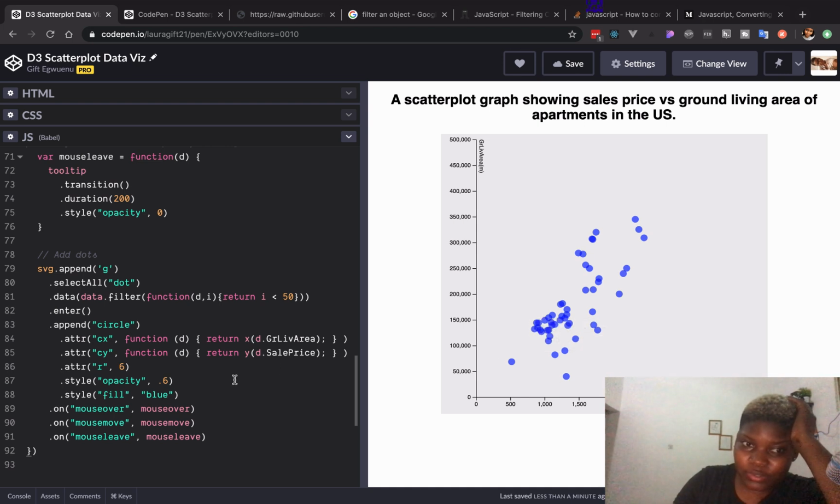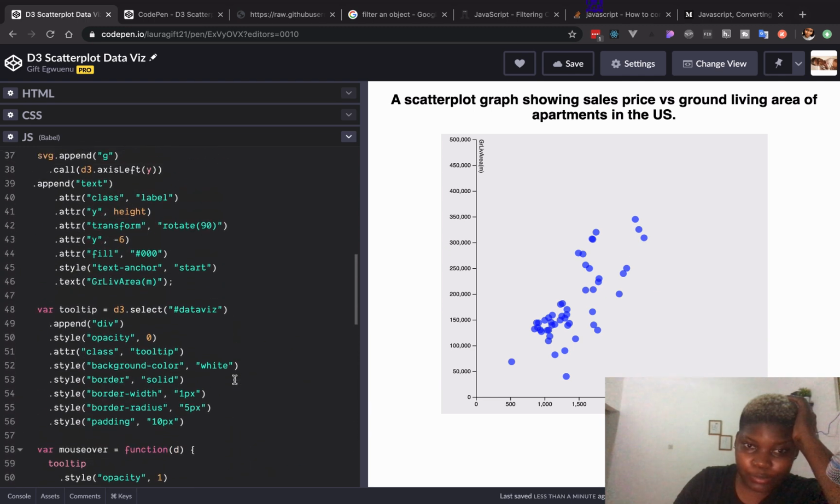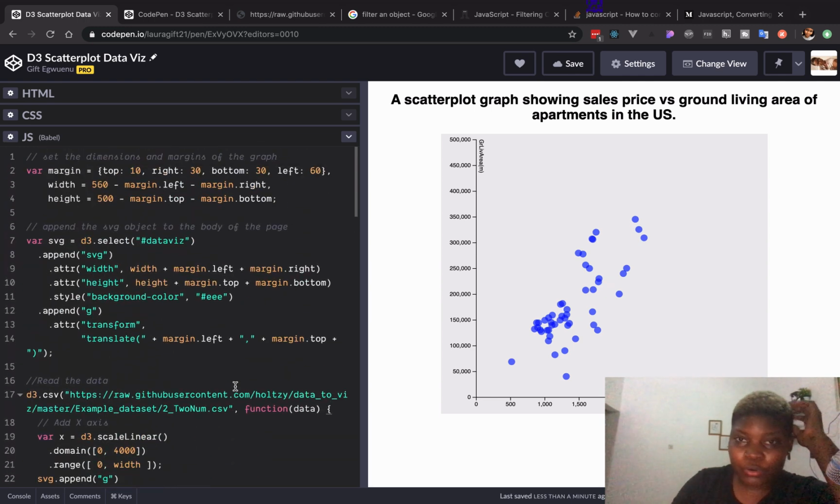So yeah, makes sense. So this was fun building this out. I hope to level up more on D3 and build more charts, more exciting charts.